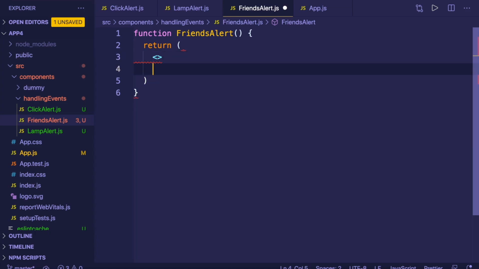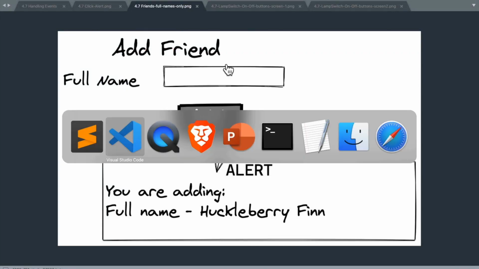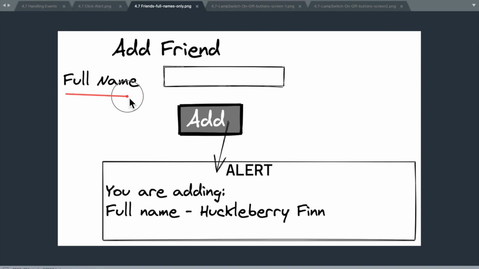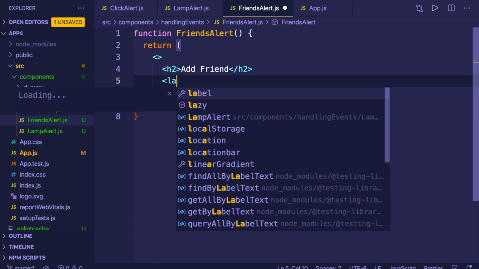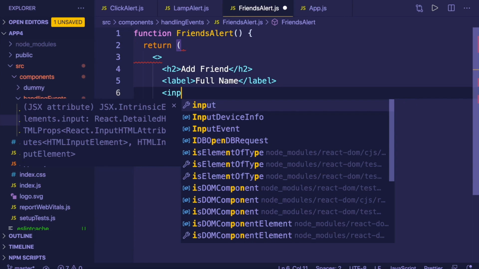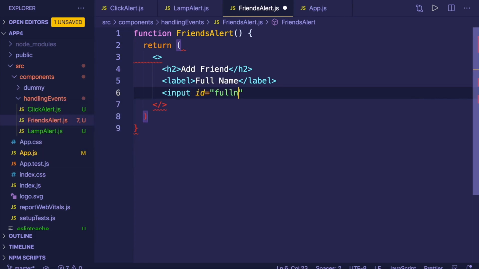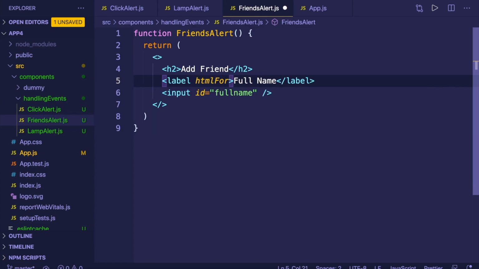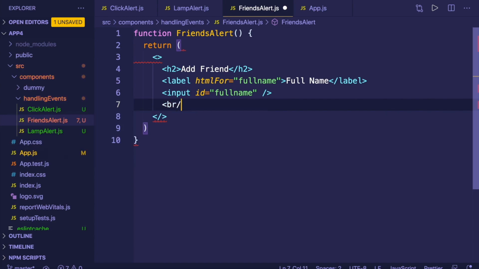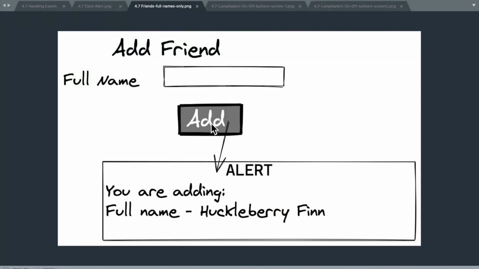Let's specify an empty root tag and close that as well. And let's specify h2, and the text is add friend. And next we have this label full name followed by a text box. So let's implement that. We have a label and it says full name, and next we have to add a text box. Let's give it an ID of full name. So let me type that, and I'm going to close that. Let's add an HTML for prop, htmlFor equals, and let's specify full name because that is the ID of our input text box. And let's specify a break tag, and then we have our add button over here.